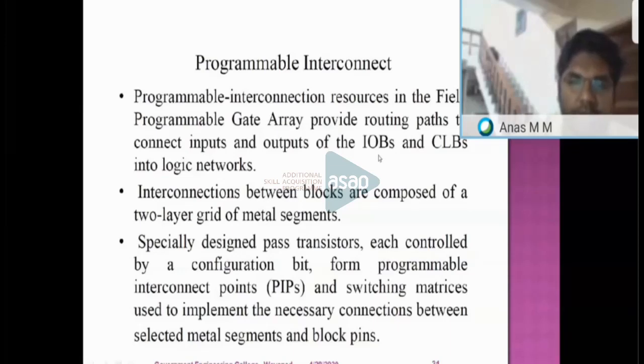Using programmable interconnect, the CLB can communicate with I/O blocks, and CLBs can communicate with each other. All of this is made possible by the programmable interconnect. We can use a specially designed pass transistor controlled by a configuration bit to form programmable interconnect points, and switching matrices are used to implement the necessary connections between selected metal segments and blocks.